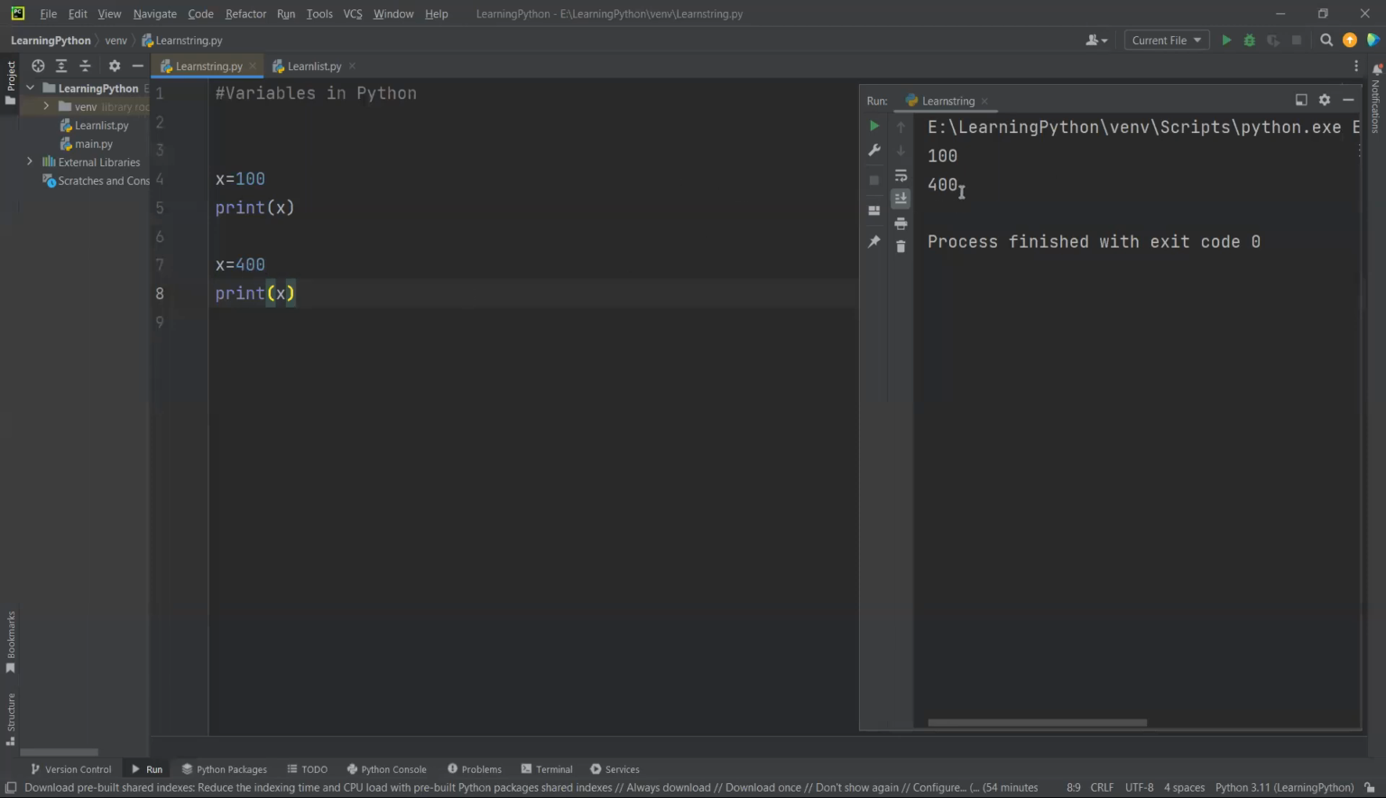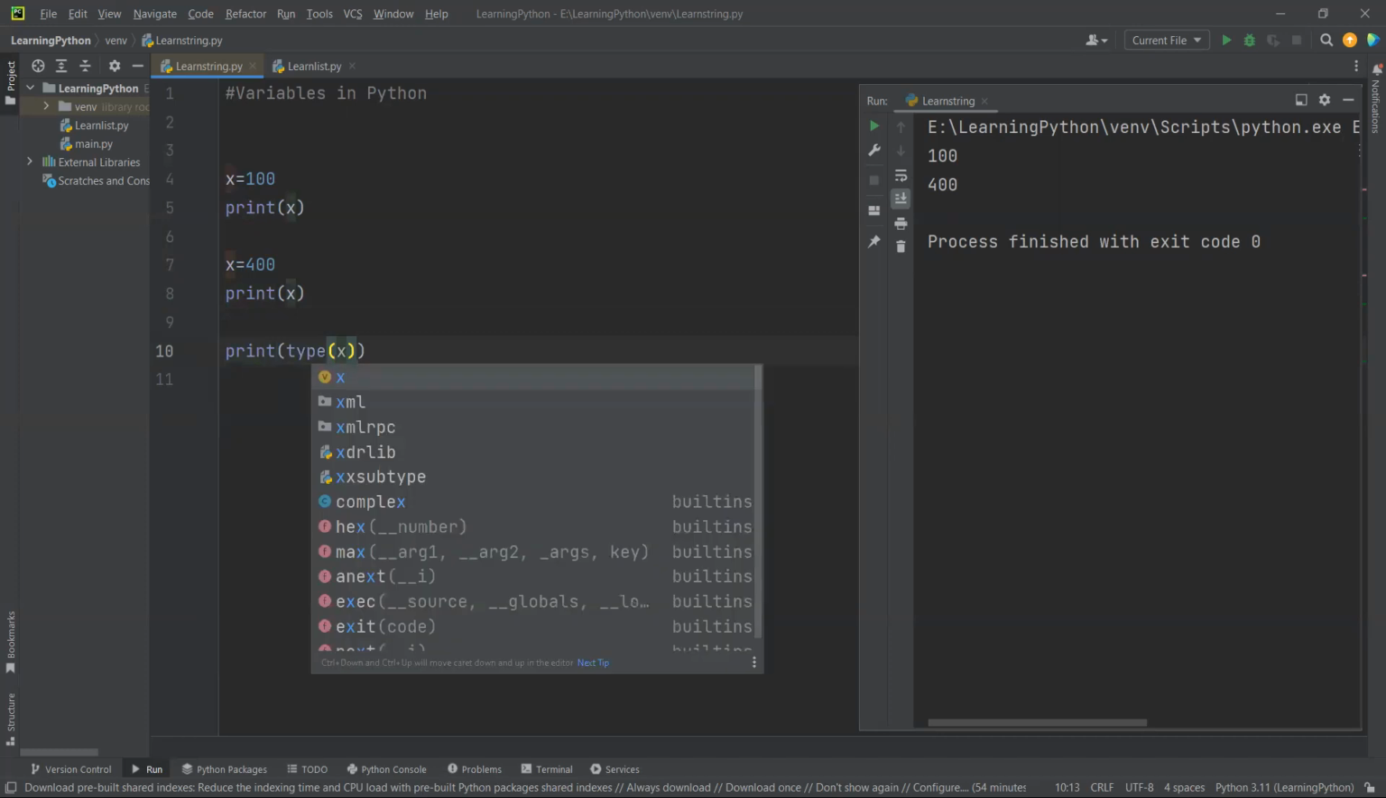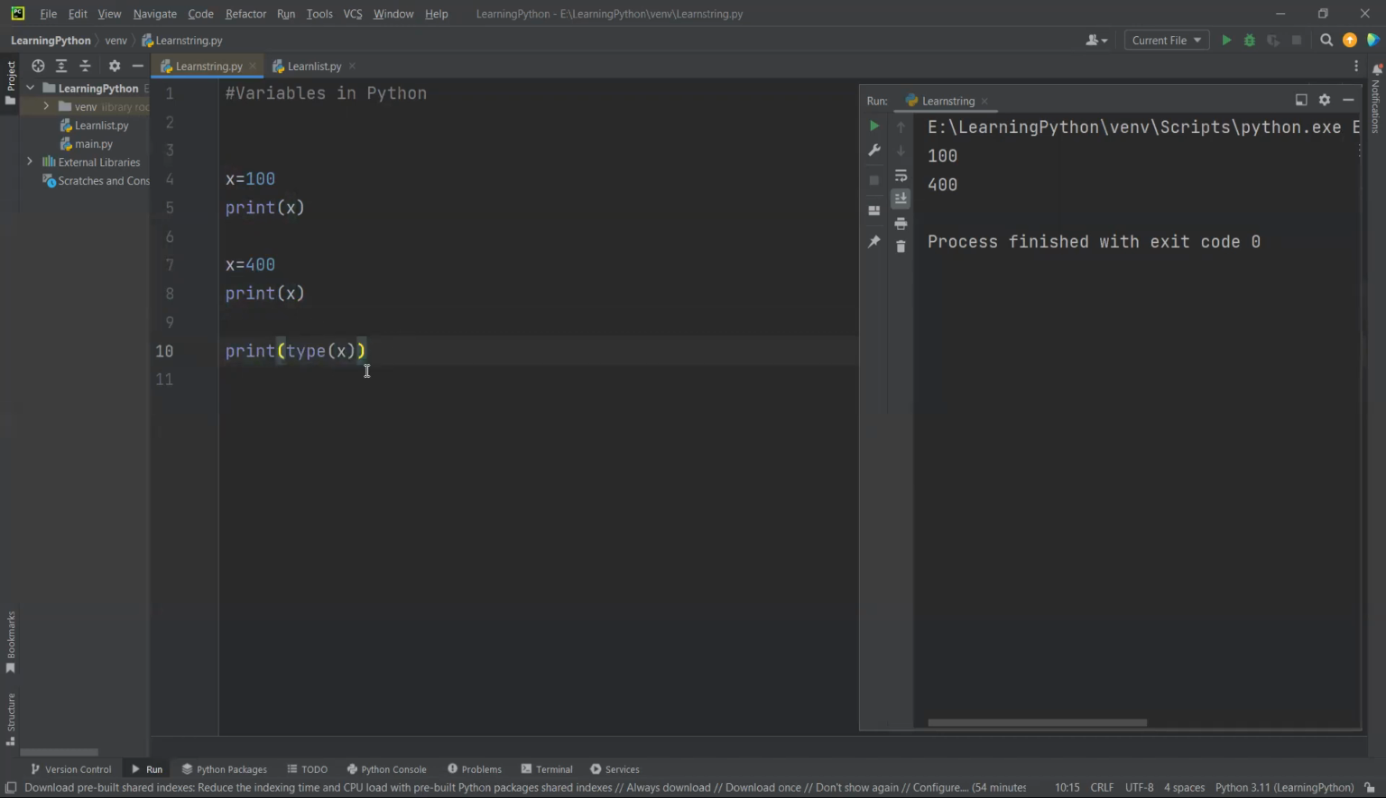Now it is printing 400. So now we'll see what the data type of this x variable is. I want to know the data type of the x variable. If you want to know that, you can say print type of what you want to know, x. So if you want to know this x variable's data type, you just print it and run this.